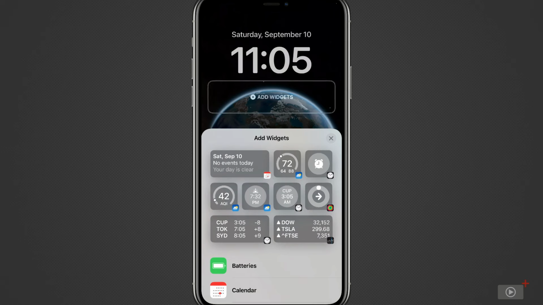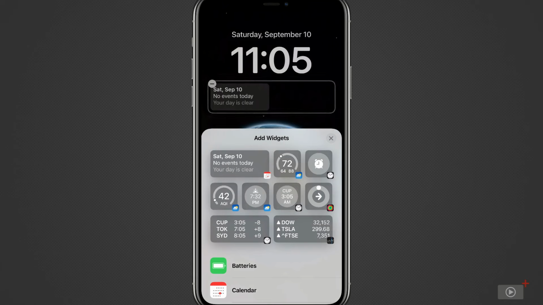Now we have an add widgets button, but we can also see the widgets panel. So let's say I wanted to put our calendar in here. So I select that. On the right-hand side, let's say I wanted the time. I'll just tap that, and we've got space for another one. So let's go ahead and tap the air quality one.